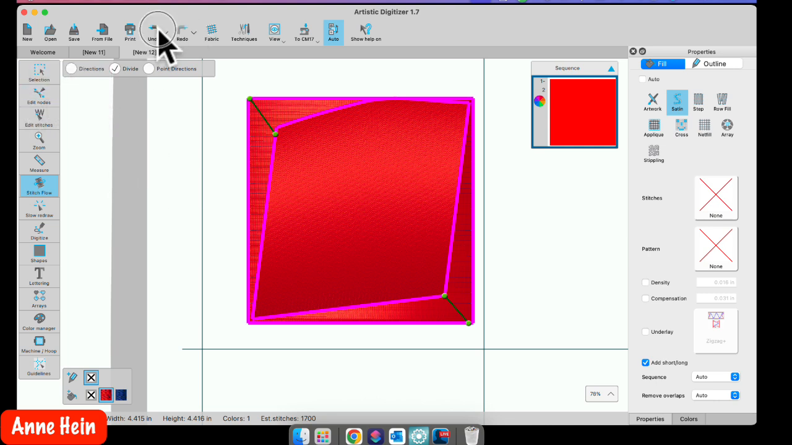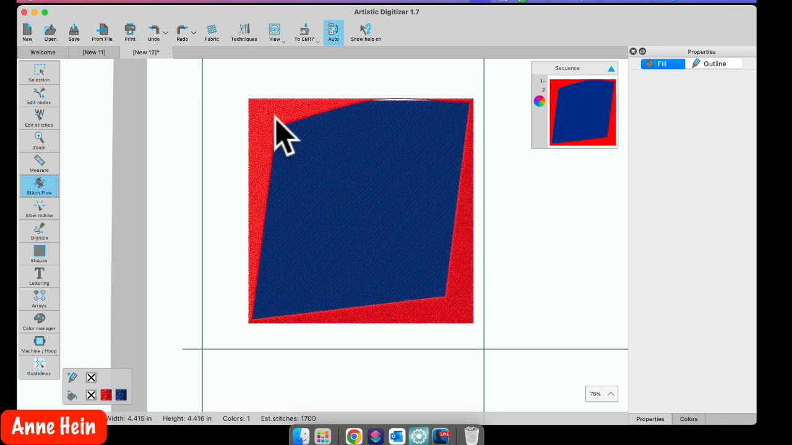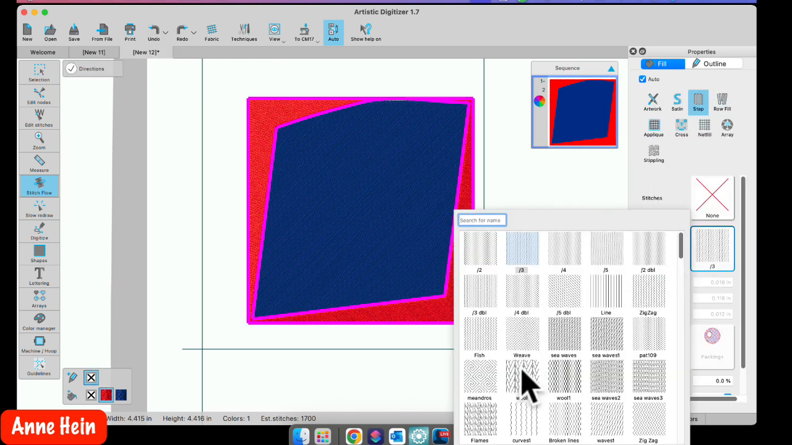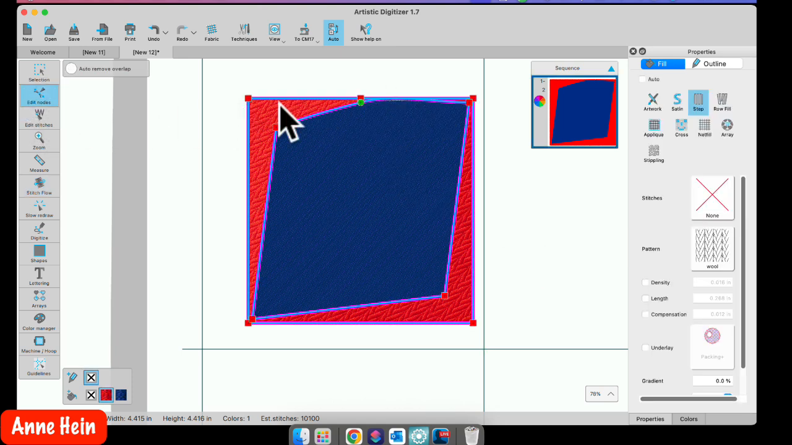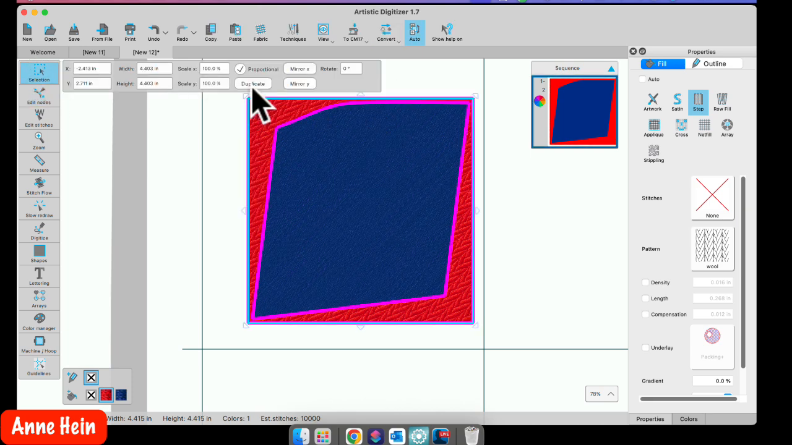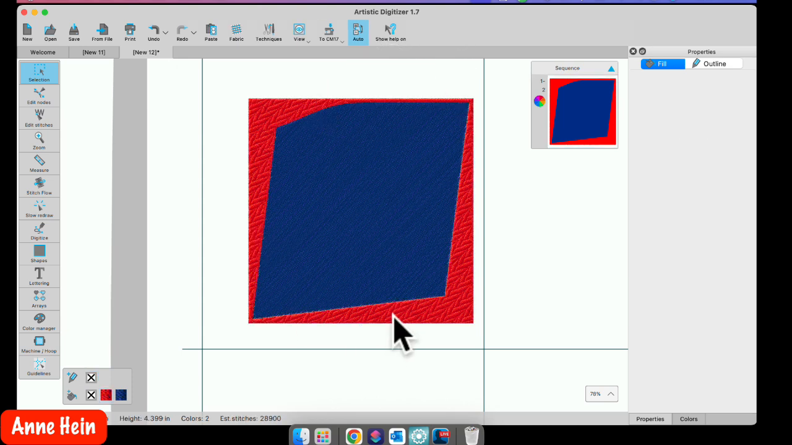I'm going to undo that because that's not really what I want. But you can play with all these other options. I could give it a pattern now so that I could work with that. So it has some interesting parts. Here I would probably play with my edit nodes again just to make this inner part fill a little bit. There we go. So I don't have that gap in there. So you can make these neat shapes.